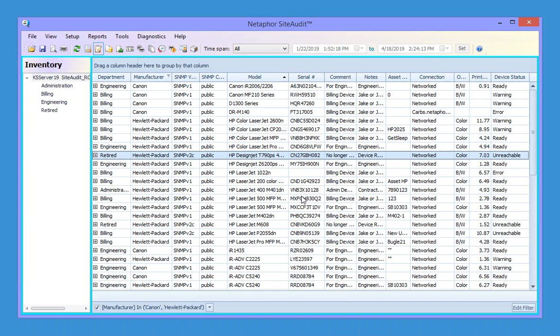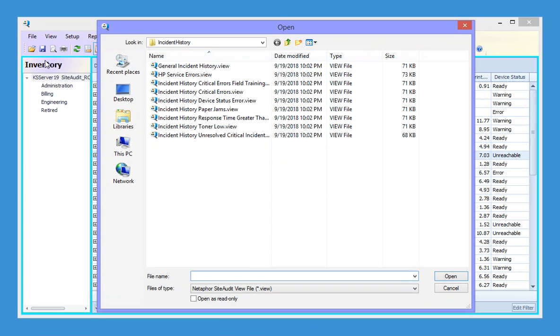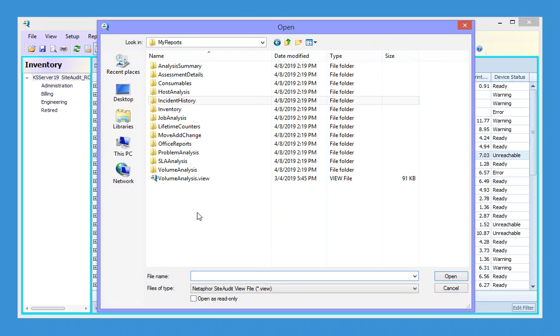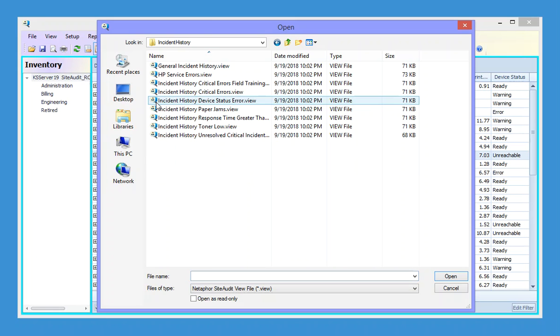For right now, what we're going to do is work with one of the standard reports that come with SiteAudit. There's approximately 70 reports that are delivered with the product by default. And we can go into one of these reports and open one. I'm going to use incident history for today, and we're going to look at incident history critical errors.